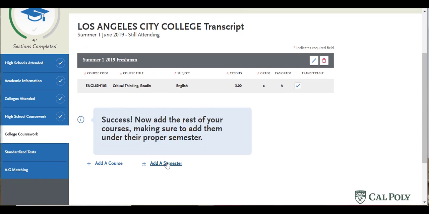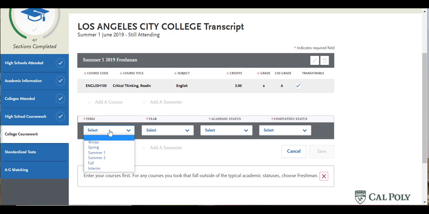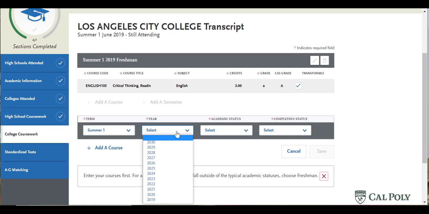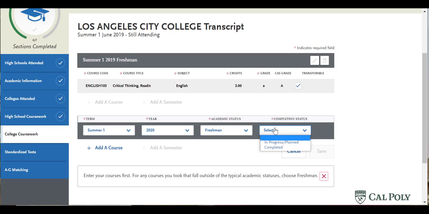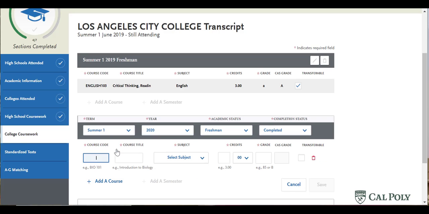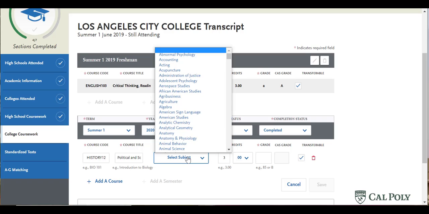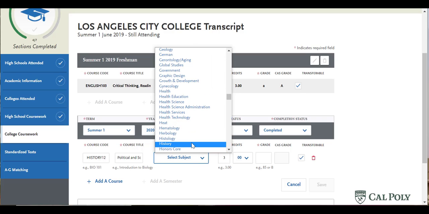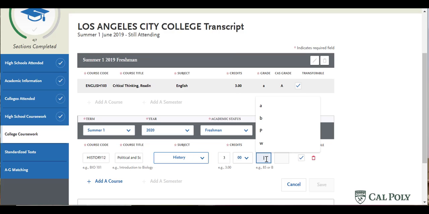After each class, you can hit save and either add a new semester or continue adding courses to that current semester. It's going to have you select the year. For your status, you can always be freshman. It's really of no consequence, but freshman is what we suggest. And then continue again, typing in like last time, picking your course as it matches the transcript that the college is going to issue you.